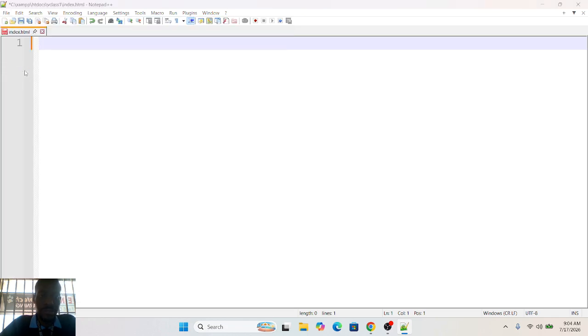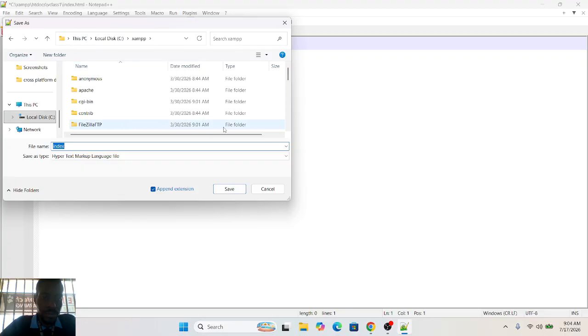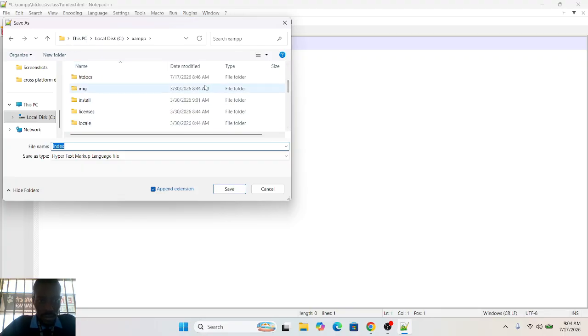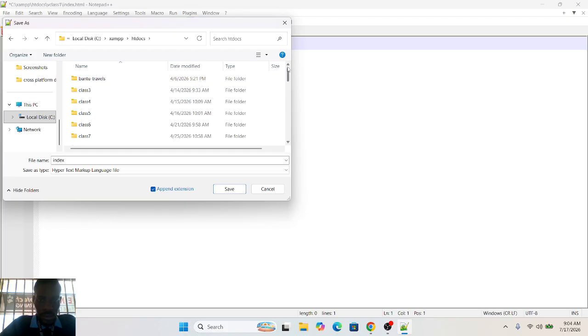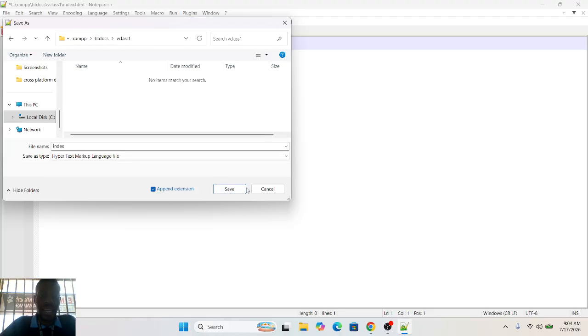You save the file. I'm going to go to that folder I created. You can see the folder XAMPP, and I go down to htdocs. I go down to V class 1. That's the folder. And like I always say, every web server is configured to look for the first page of a website as index. It's always configured to find the name index on every site.